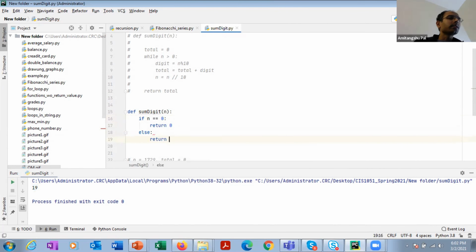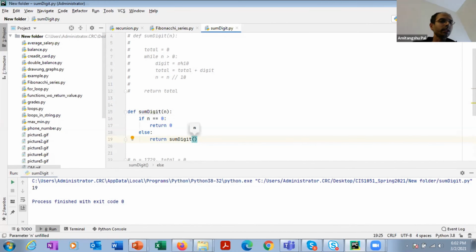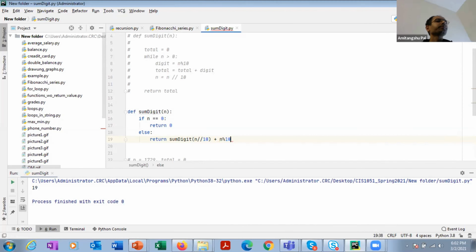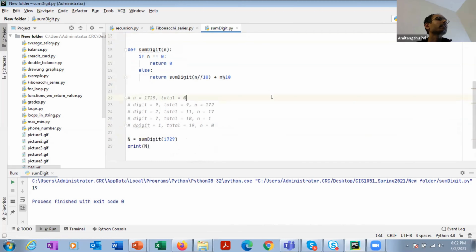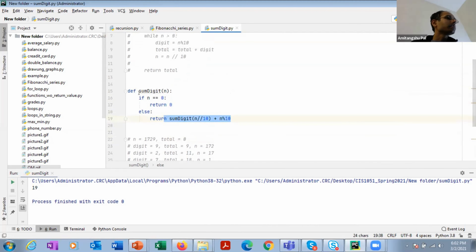So what is the general case? General case I can write in this way: sum digit of n integer division 10, plus n mod 10. Okay, let's see what's happening over here. Base case is the scenario when n equal to 0. When n is 0, the sum of the digits is 0, so it is going to return 0. Else, I have written this line.